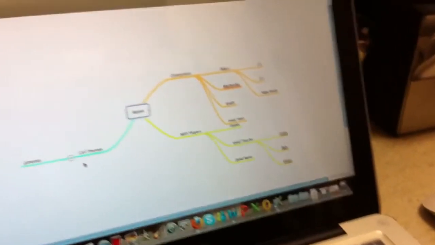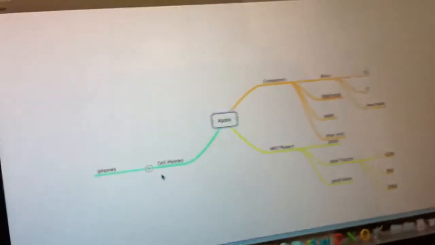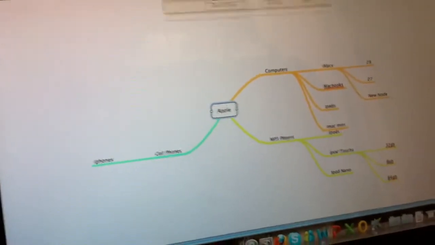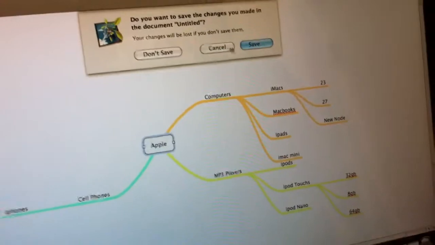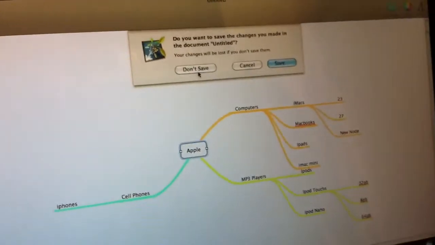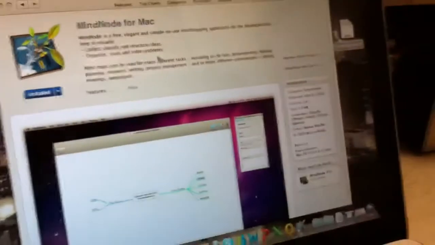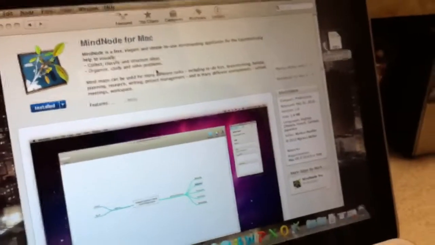Hope you guys enjoyed this, and that's my first Mac app review called MindNode, and it's free off the Mac App Store. If you guys have any questions or comments, of course, you can save this as well. Forgot to add that, but I'm not saving this. So anyways, if you guys have any questions or comments, ask away, and that's it for this video.